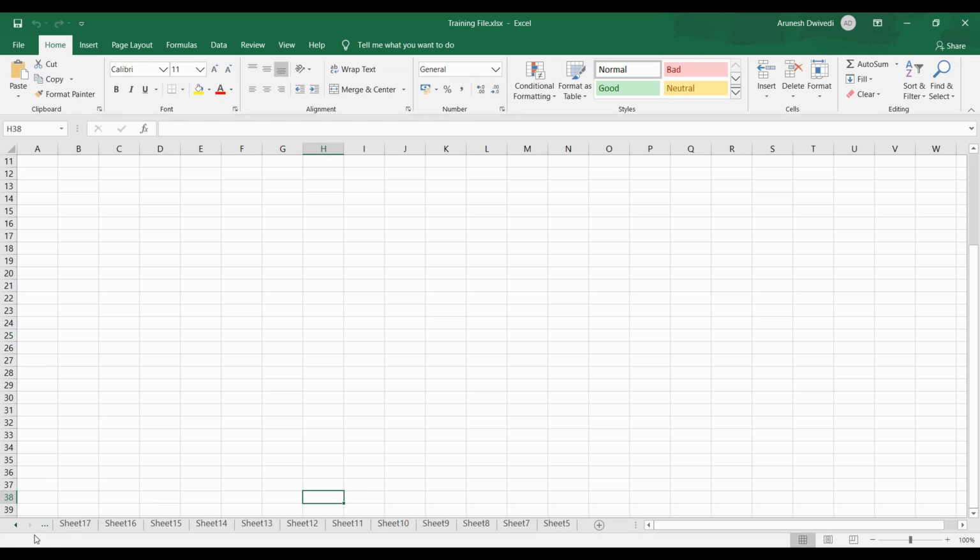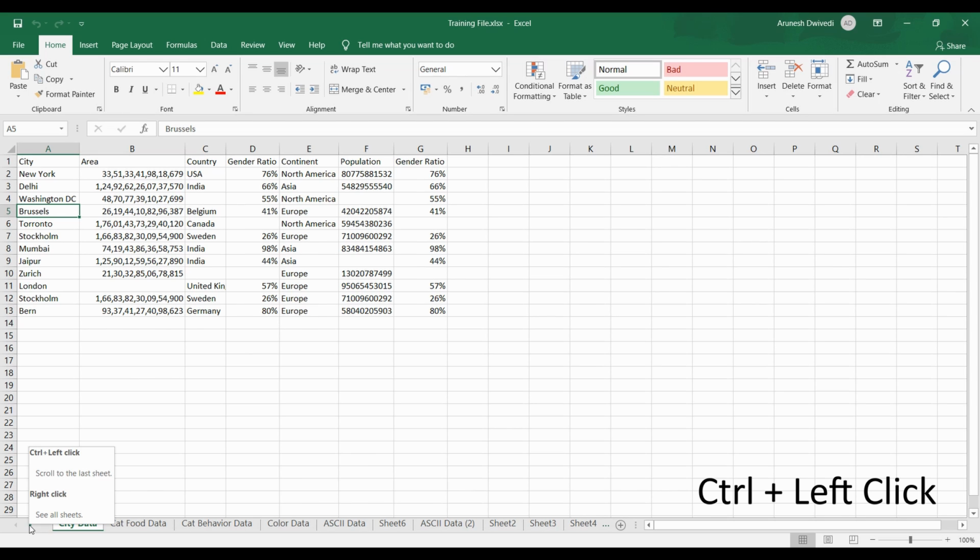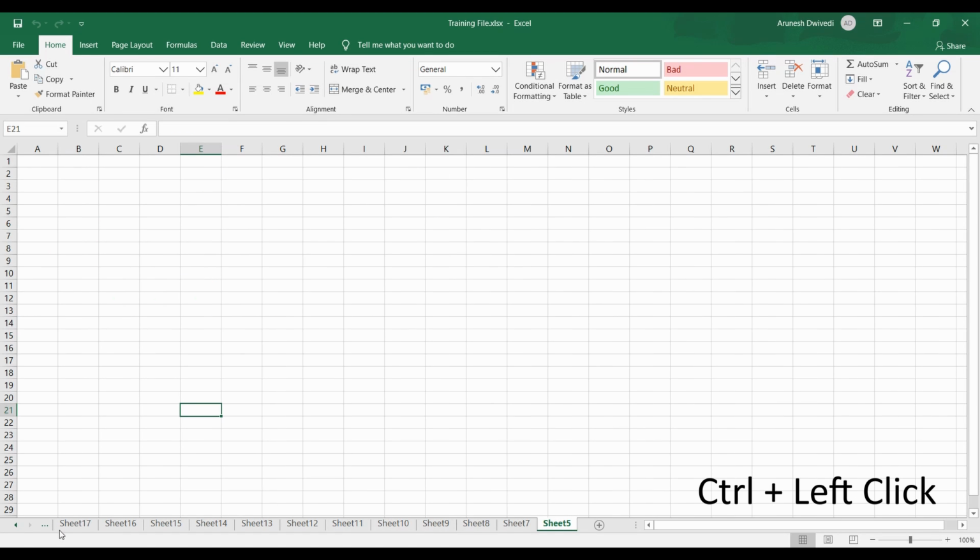So let me demonstrate it again. Let's say I am at city data and I want to go to the last sheet, which is sheet number 5. If I press Control and click on this arrow key, then it will take me to the last sheet. The last sheet becomes visible, but you are still at the first sheet. You're still working in the first sheet. So if you want to see the data of the last sheet, you will need to click on it. Control and clicking on this arrow key only makes the sheet visible. It does not actually take you to the sheet. So please be aware of this.